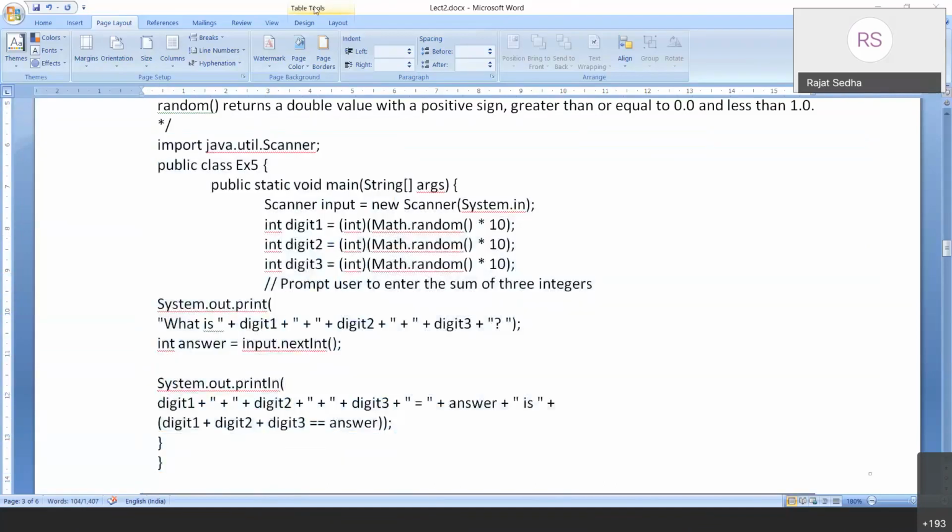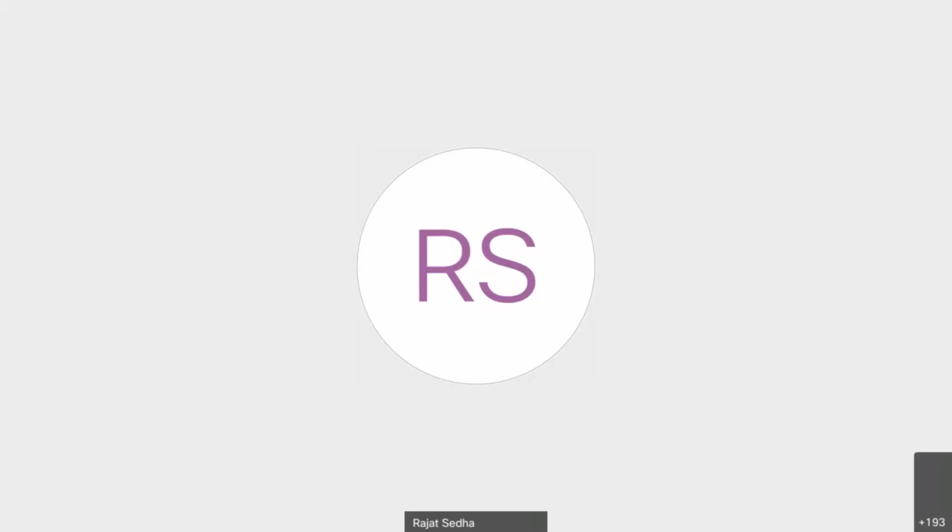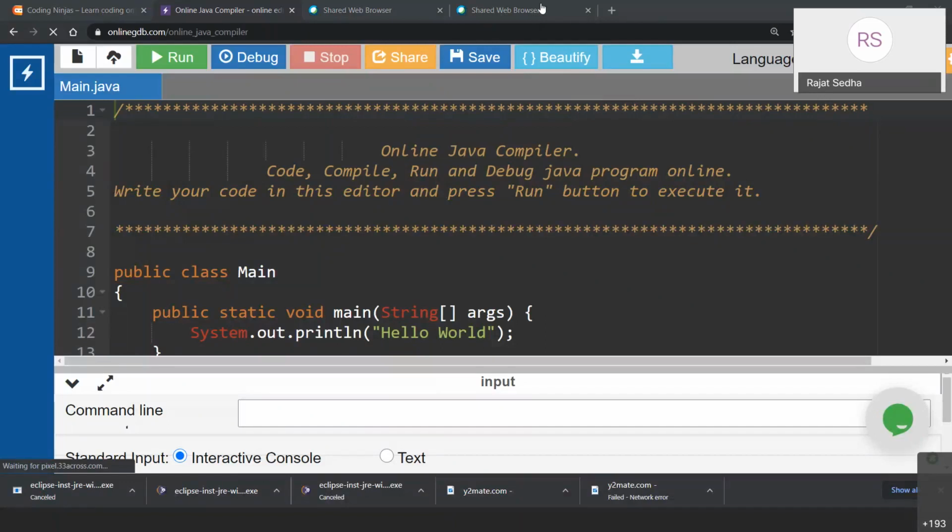For simplicity, I will open another online platform now. Let's open this particular platform and I will share the screen with you. Share the web browser. Yes. Is my screen visible to you? Is my screen visible to you? The online compiler? Yes, sir.